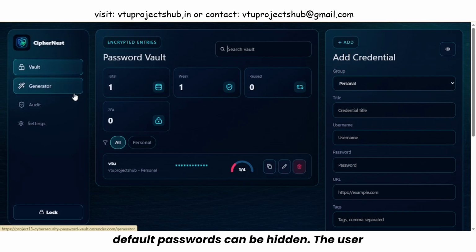By default, passwords can be hidden. The user can reveal or hide passwords using the eye control. When the user selects Copy Password, the password is copied to the clipboard. The app then waits for the configured clipboard cleanup time. If the clipboard still contains the copied password, CypherNest clears it automatically.